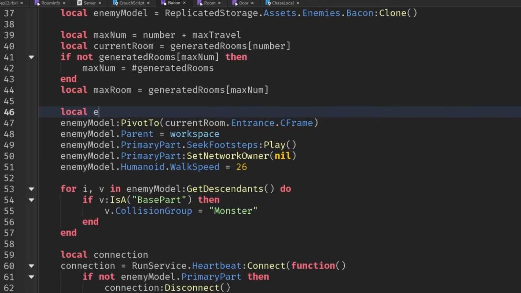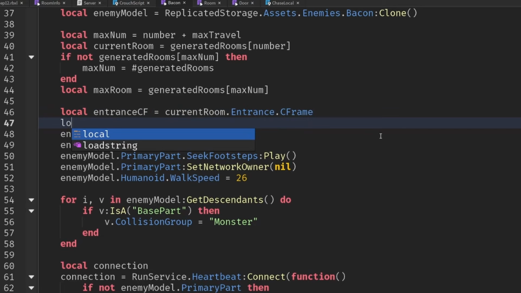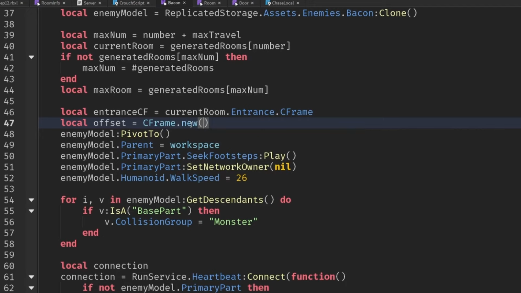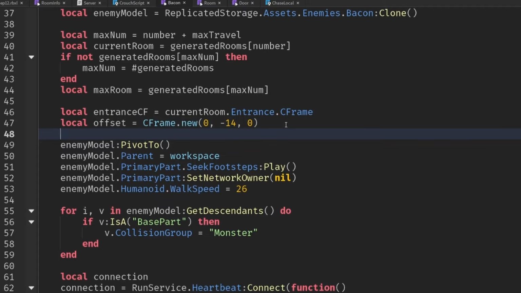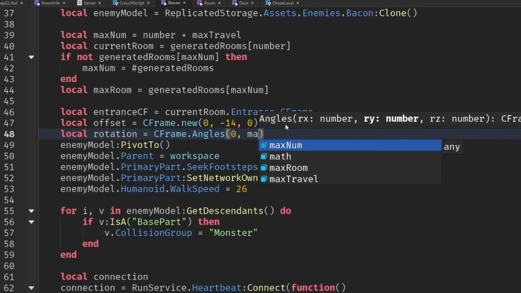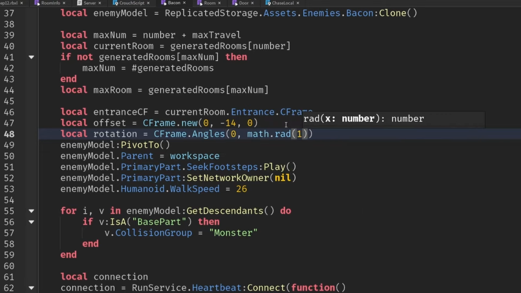Okay, so local entrance CF equals this current value that we're using. And then I'm also going to use an offset. And offset is to have him appear below the ground to start with. So that's going to be cframe.new, and let's try minus 14 on the y-axis, so he's going to be below, and then there's going to be a rotation as well, because we need to flip him around, and that's cframe.angles 0, and then we want to rotate him around 180, so math.rad to convert degrees into radians, 180 to flip him around on that y-axis, so he's facing the right way.